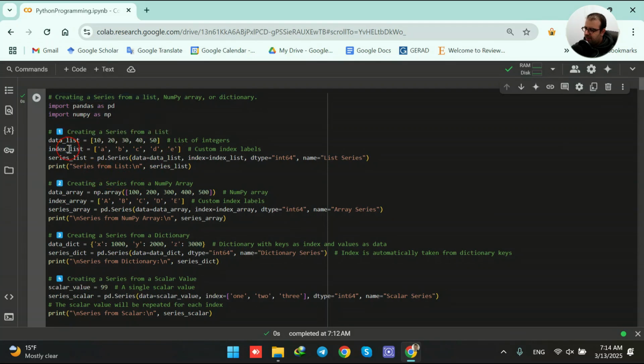First of all, this is my list. This is the list of integers. It has 5 elements: 10, 20, 30, 40, and 50. And these are the indices A, B, C, D, and E. So we are having 5 elements with 5 indices. Now I would like to create my series. I call it series underscore list.